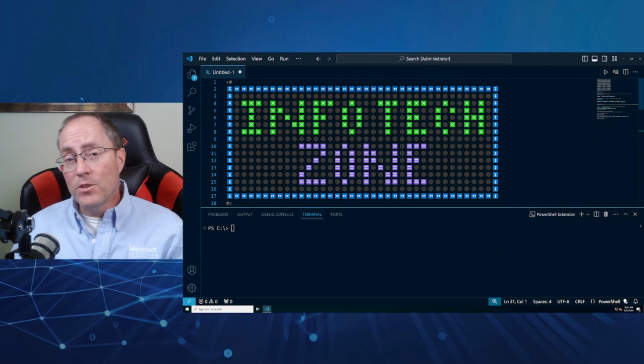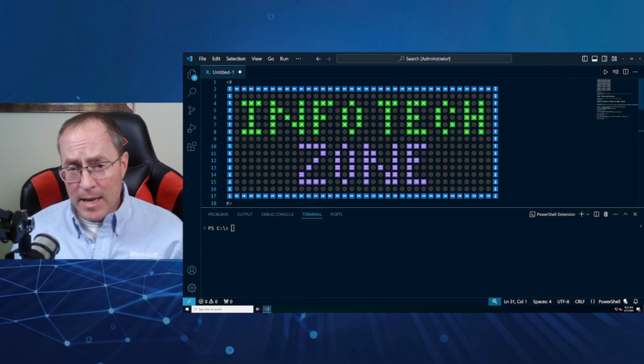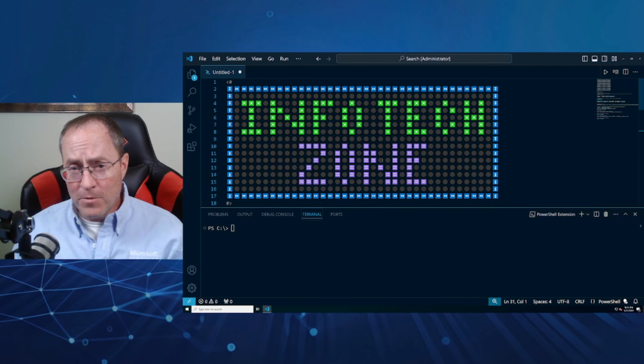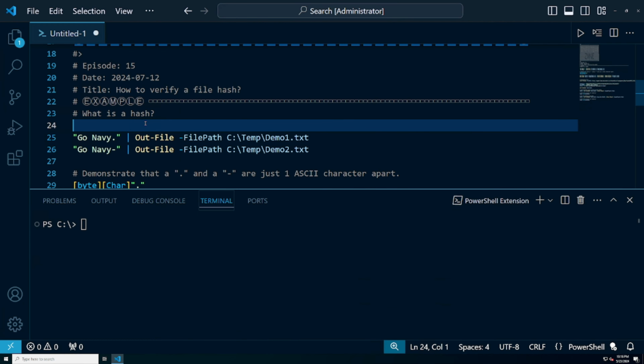So if the website publishes the hash on the file, it's a good practice to check to make sure what you downloaded matches what they intended to give you. So let's take a look at some very basic examples of hashing to start things off with. We're going to start off by creating two files.